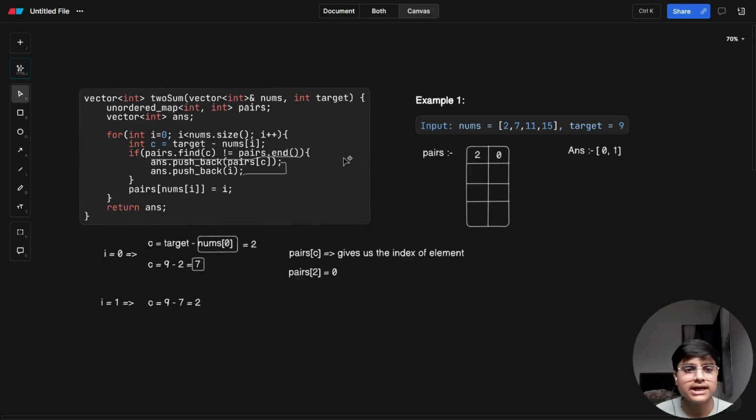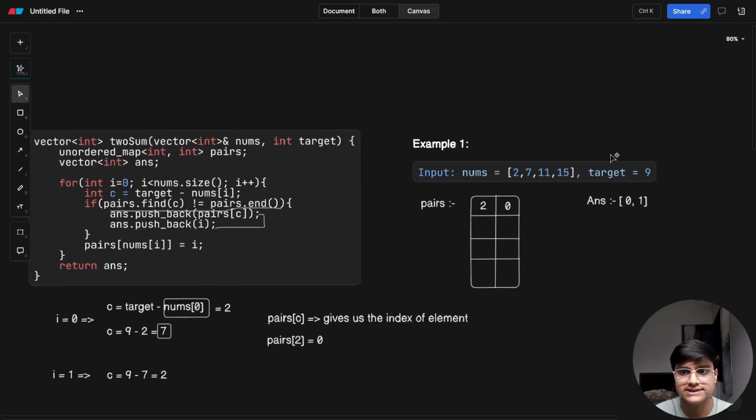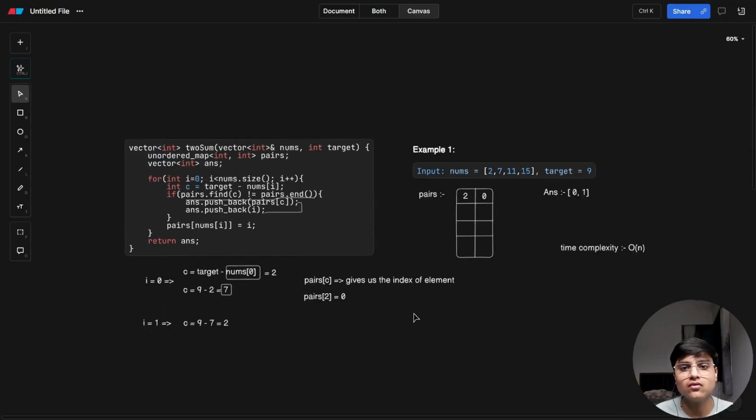For now we are able to find the first two elements that make the target, but sometimes in the worst case we need to traverse the whole nums vector. For that reason the time complexity of this code is order of n, because of the given for loop, and the searching operation in an unordered map is order of 1, meaning constant time. So this whole task is constant, and that's why we get order of n time complexity. I hope you understand the code and the dry run of this code.